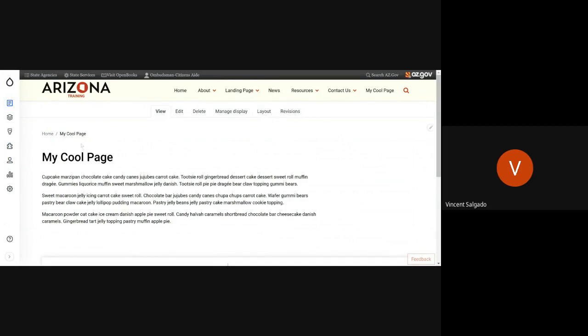Something that you will familiarize yourself with, and we dive deeper into it in our next training, is the layout builder. So I'm going to go ahead and select layout here in this tab menu system that's up here above my cool page.